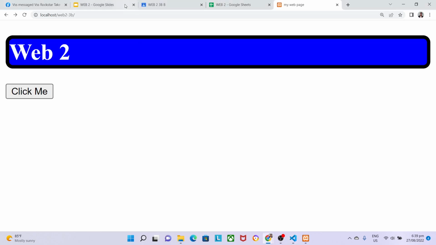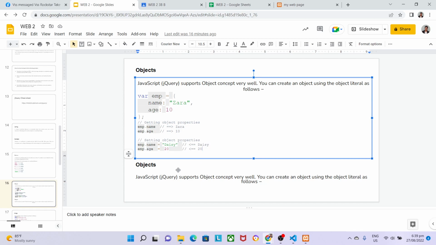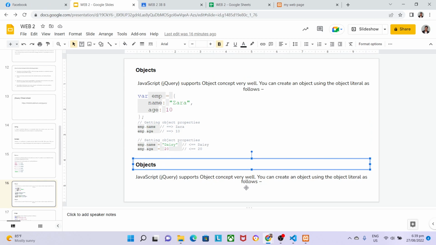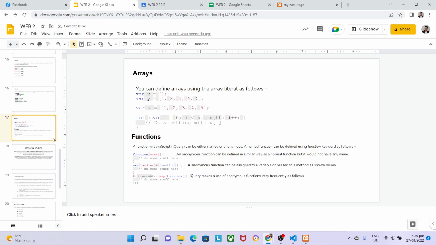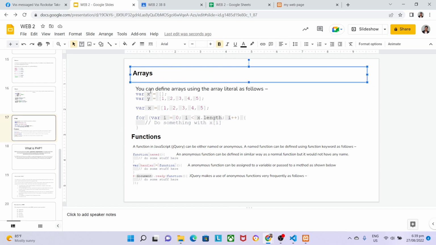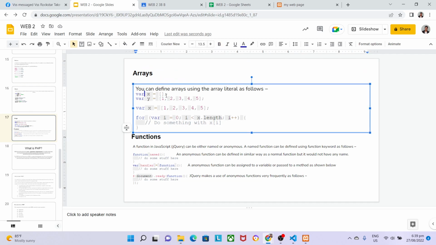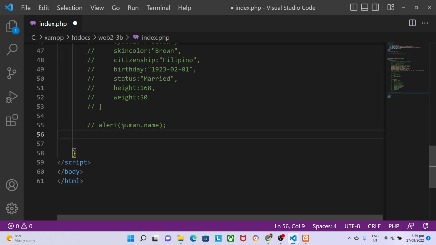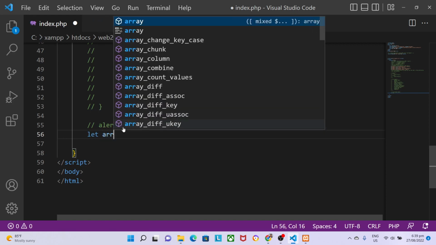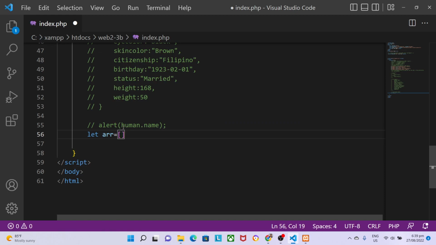Okay, so let's go back to our slides. Objects: JavaScript supports the object concept very well. Another one is arrays. This is how you declare an array. Let's declare an array, for example: variable arr is equal to a bracket, which means it is an array. It will be read as an array variable once you put the brackets.